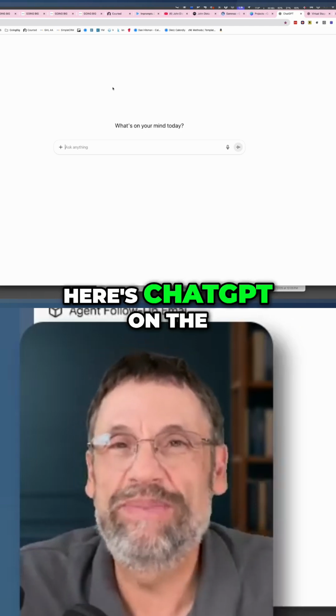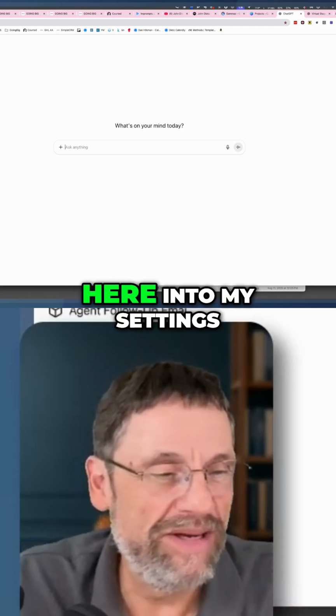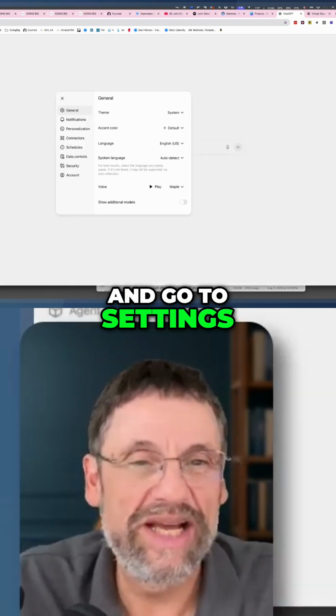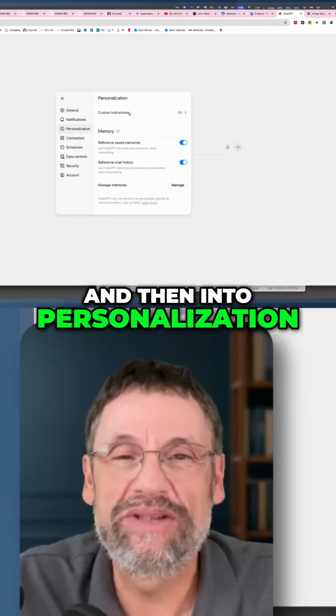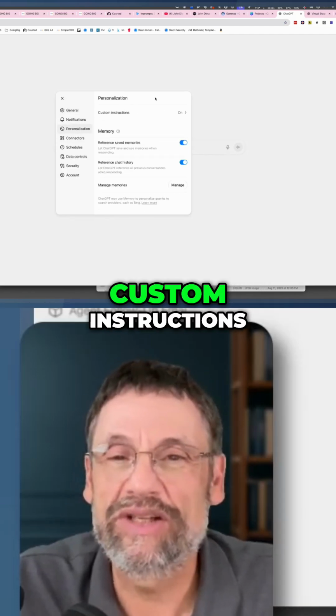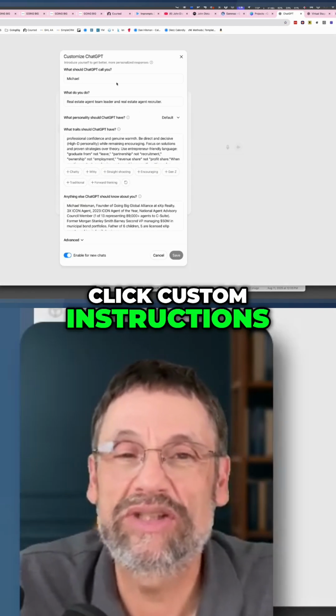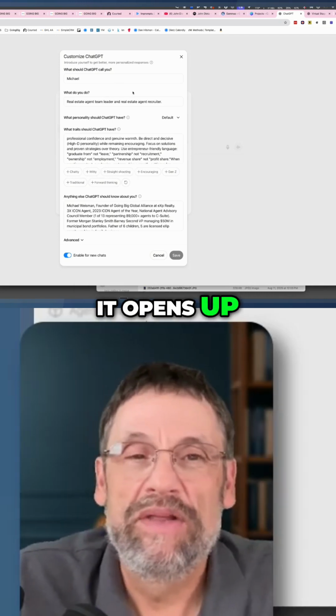Well, here's ChatGPT on the screen right here. If I come down here into my settings and go to settings and then into personalization, you'll see this thing here, custom instructions. Click custom instructions. It opens up three areas.